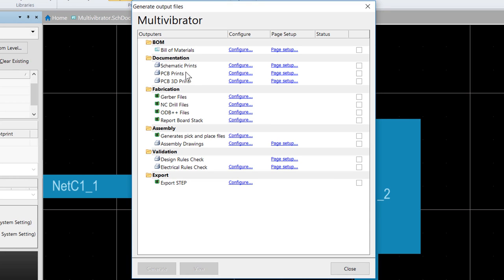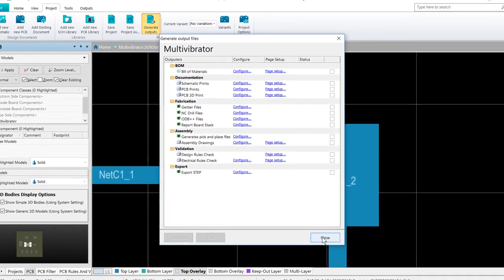Your documentation outputs. So this will be your composite drawings, the finished board assembly, components and tracks, PCB 3D prints, and schematic prints for schematic drawings used in the design. Your fabrication outputs, which could include your Gerber files, your NC drill files, ODB++ files, report of the board layer stack. You also have your various report outputs, so your bill of materials or a report for single pin nets, which is actually found in a different area. And we'll discuss the different ways of generating outputs either through the output files or individually.